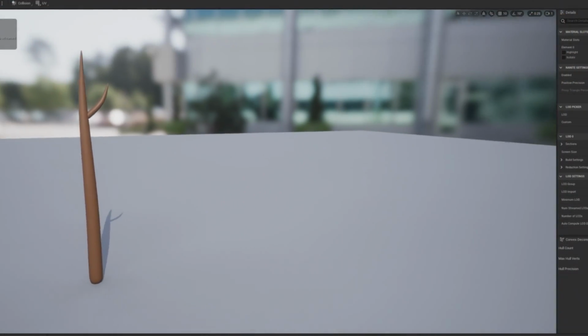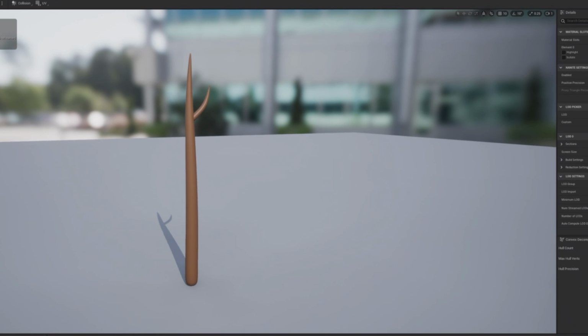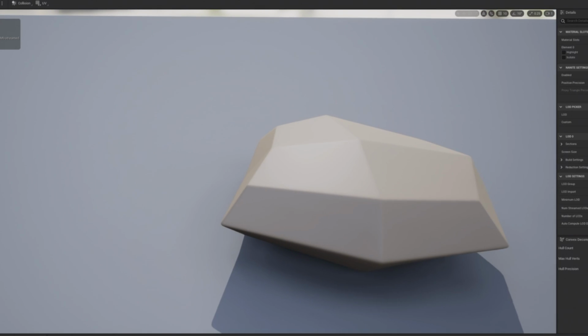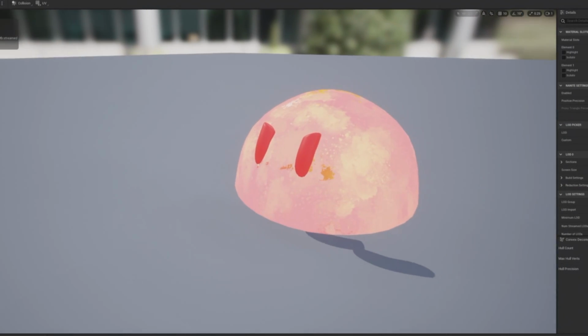The assets I modeled for this project included a stick which is used as the player's weapon, a village house, some grass which we used in the foliage tool, a boulder, a villager, and the enemy slime.